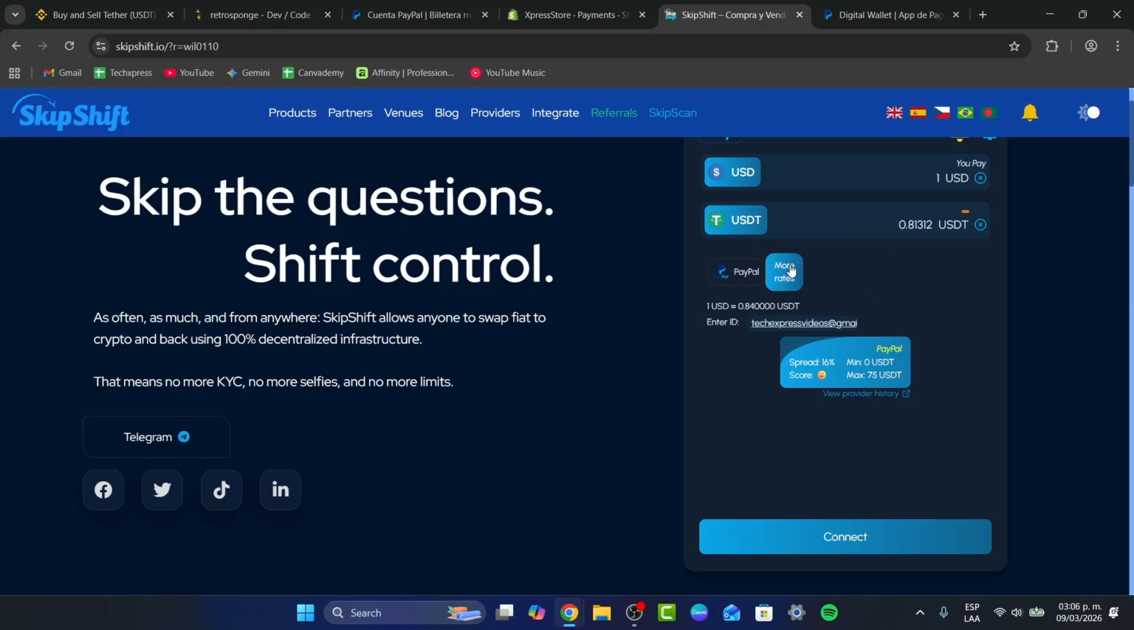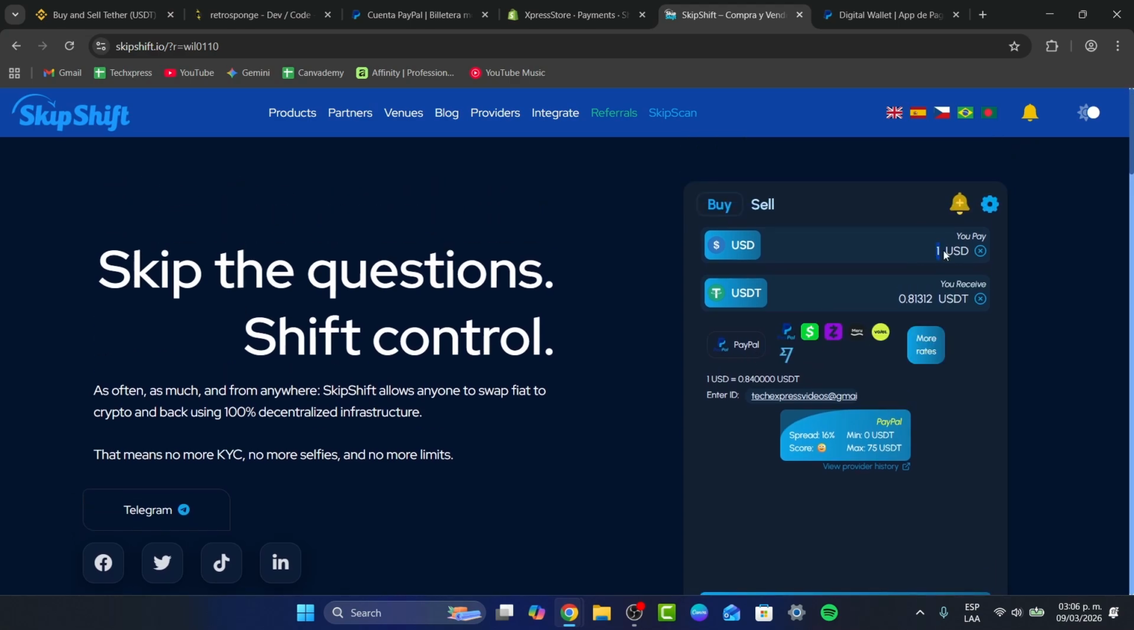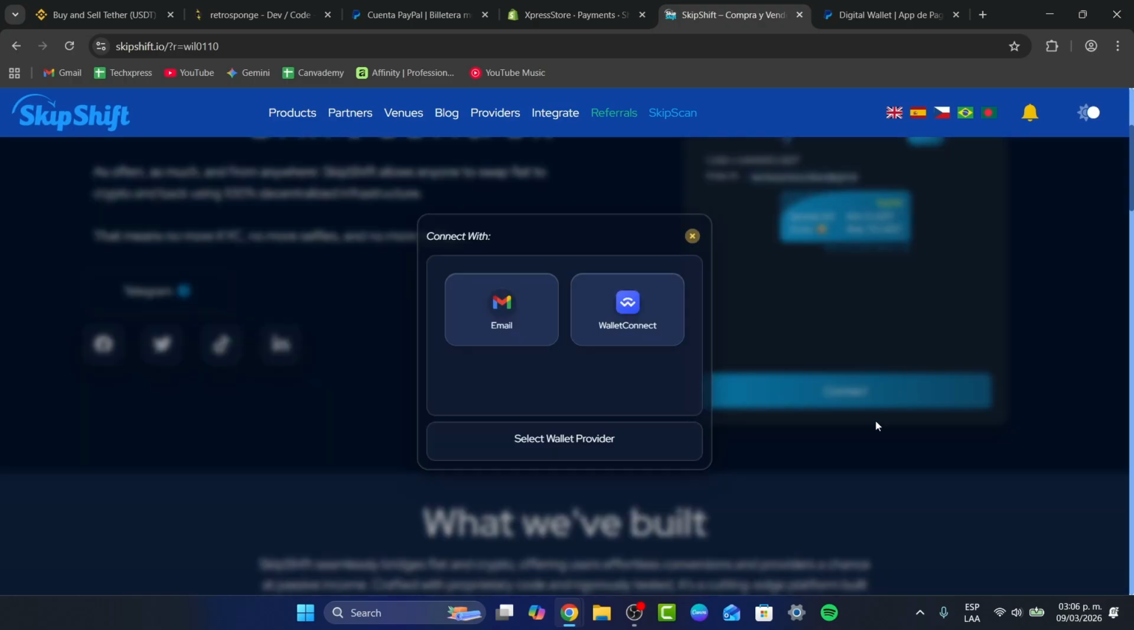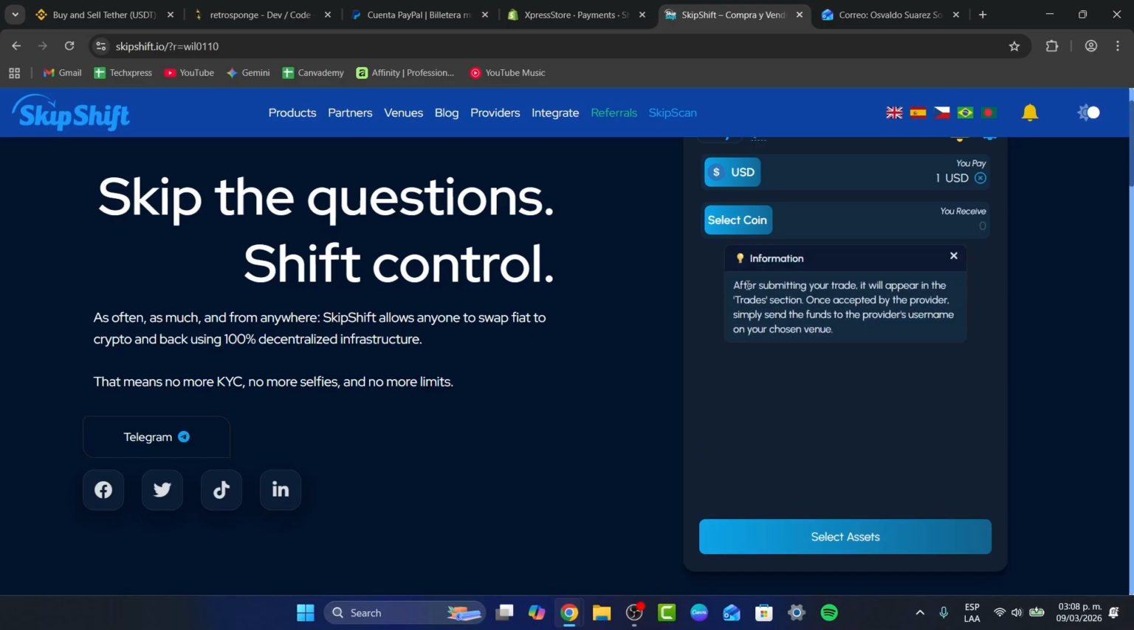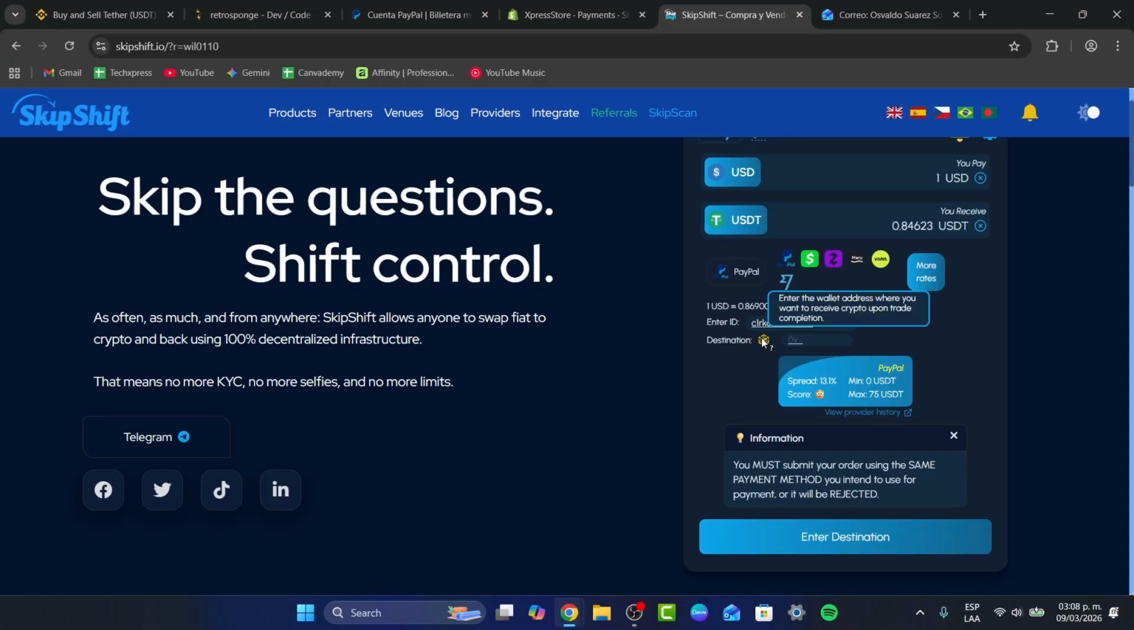So in this case I choose the option that says PayPal, and this is the actual rate. I want to be paying this, and this is the amount of money that I'm going to be receiving directly into my account. Now it says select both the fiat currency you'd like to use and the cryptocurrency you'd like to purchase, then select a payment venue to begin. After submitting your trade, it will appear in the trade section. Once accepted by the provider, you simply choose the option that says sell. And where it says destination, you want to enter the wallet address where you want to receive the crypto upon trade completion.